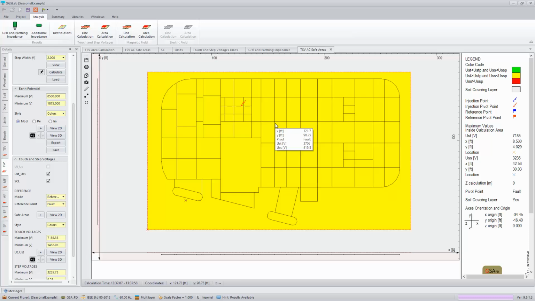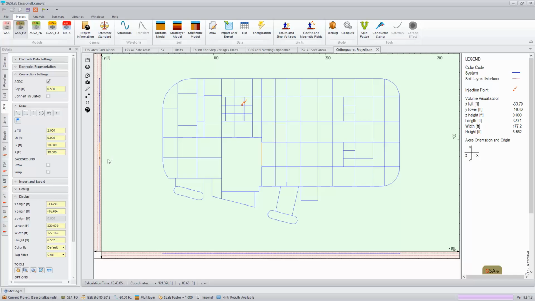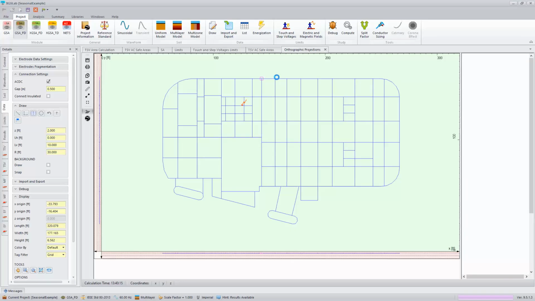There are some approaches to mitigate this seasonal variation, and I think it'd be helpful to go into that a little bit. So let me modify our grounding system, and I'm going to put in some 30-foot ground rods just to make a little bit more of a dramatic effect here. So let me insert some of these.